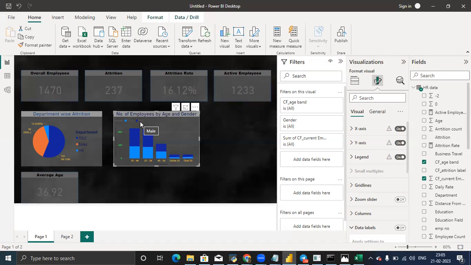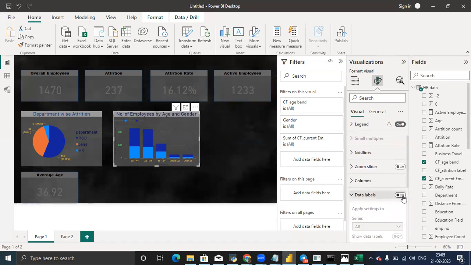Also, if you guys have noticed something, when I touch this, it will show me the number of female employees, 182. When I touch this, it will show me 272. Okay. I want it without touching. So I want this label without needing to do some more work. I'm saving myself some work. So what do I do? I just turn on data labels. See? Very easy.